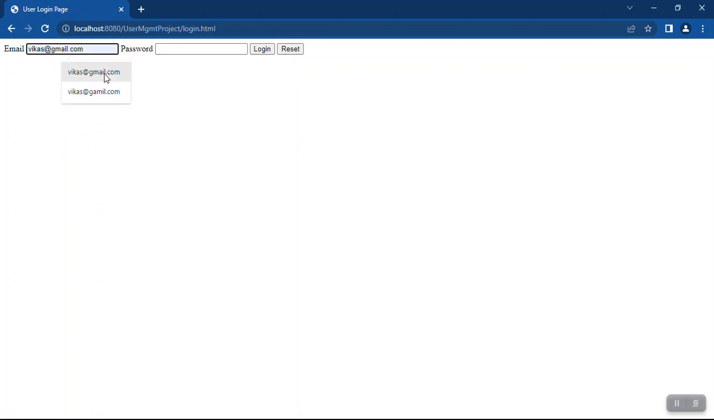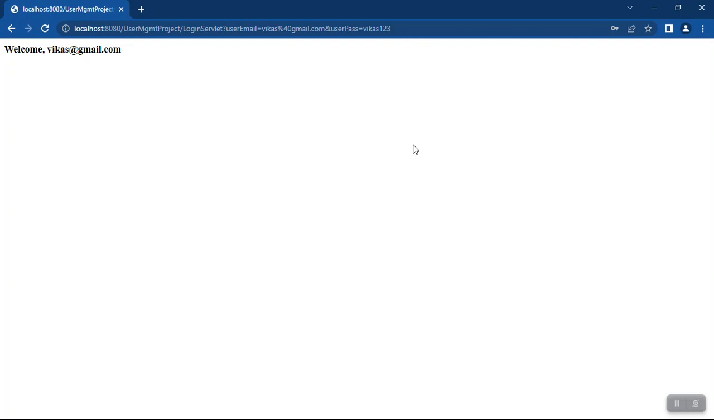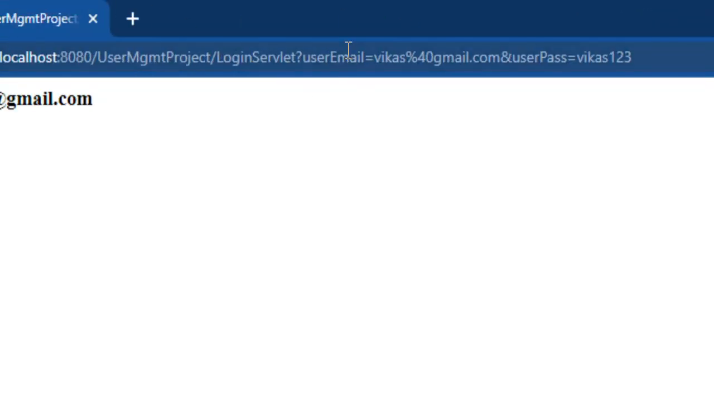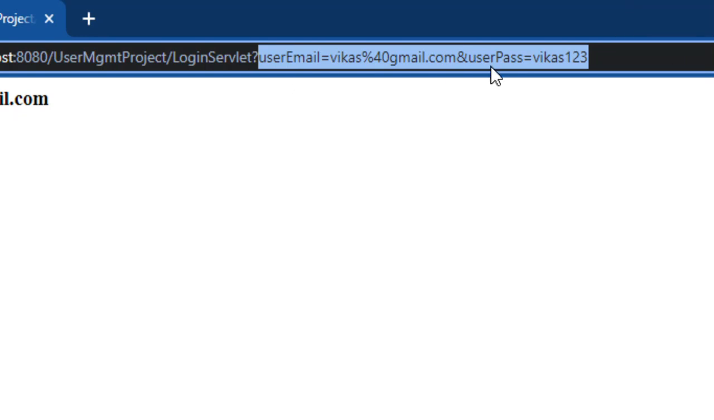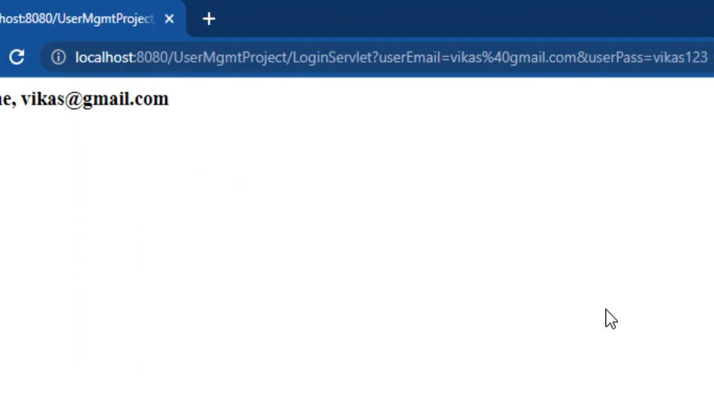Suppose that I am entering correct data. PIKAS123, I hope that is the password. Yes, that was the password. I want you to observe that address bar. As we already discussed before, the data is visible to other users if they observe the URL. My email and password is visible. It should not be visible. How to correct it? It's a very simple technique, guys. Let me show you.